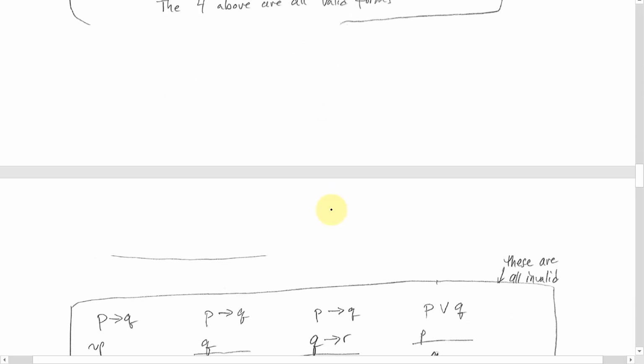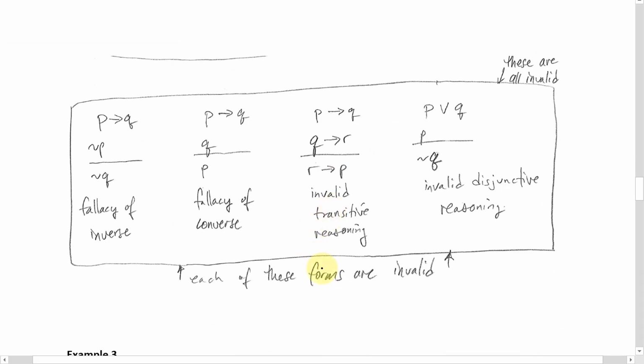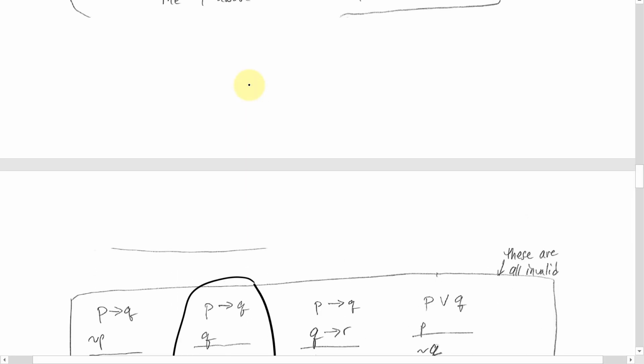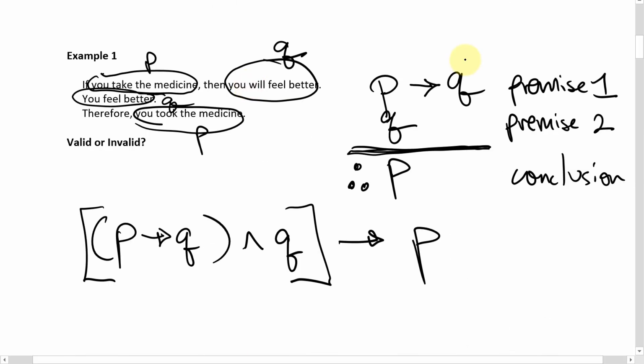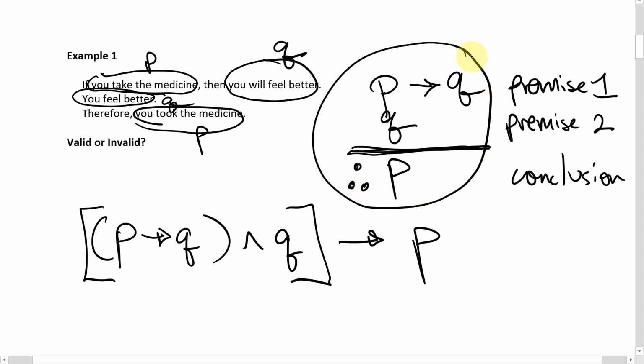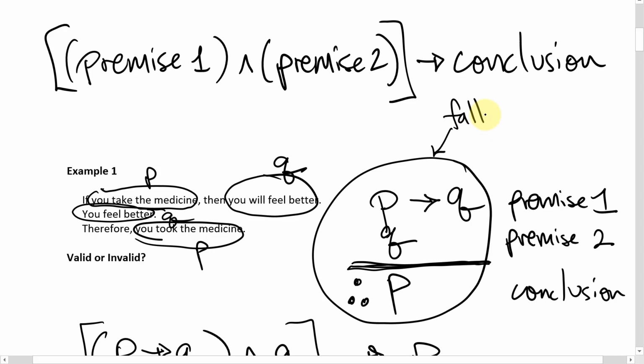And while we're on the topic, these are all invalid forms. I think the first one that we saw was this one. The first example I did was the fallacy of the converse. Let's go back and look at example one again. This form right here is an invalid form. This is the fallacy of the converse.